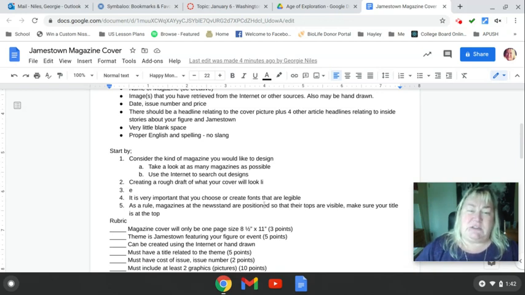It is very important that you choose or create fonts that are legible, meaning I need to be able to read it to grade it. As a rule, magazines at the newsstand are positioned so that the tops of the magazines are visible so you can see the title. Make sure your title is at the top, not at the bottom.